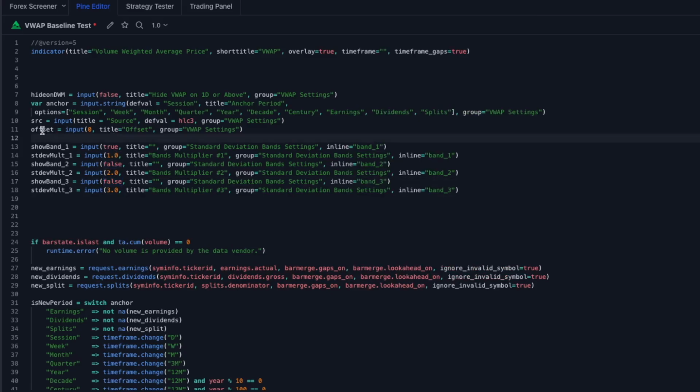active. We also have the offset, the source, and the anchor period, and if we want to hide it on a daily chart or above. We are simply going to remove those two bands because we are only going to need one band.